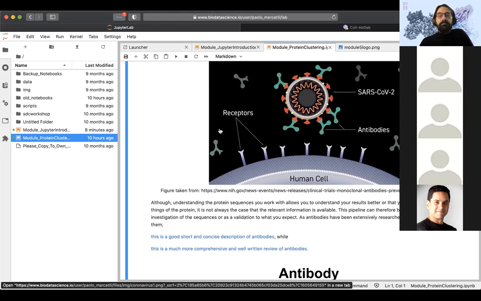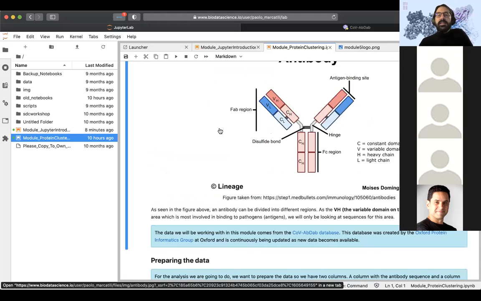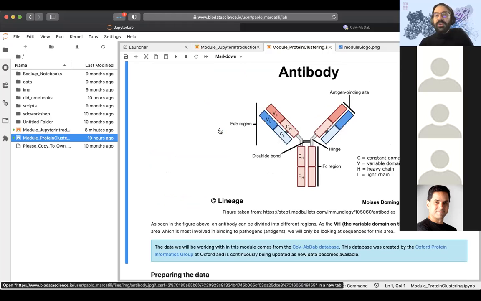And here there is a description of antibodies. I'm an antibody geek, so I could spend hours talking about antibodies, but I will not do that, I promise. What you need to know is that antibodies are the most variable proteins in our body. Basically, our genome only encodes approximately 20,000 different genes, and the antibody repertoire at any given time in any person is approximately 10 to the 7 different antibodies. So their variability is huge.